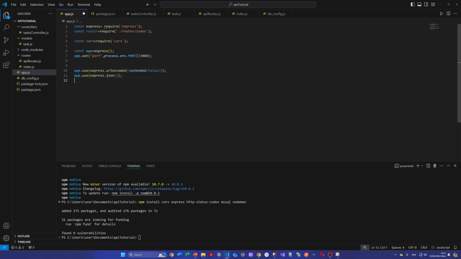These two lines are body parser. Body parser is the NodeJS body parsing middleware. It is responsible for parsing the incoming request bodies in the middleware before you handle them. It's commonly used in web applications built with Express.js to handle form submissions, JSON payloads, and other types of request bodies. We will use it to send post requests for creating tasks.